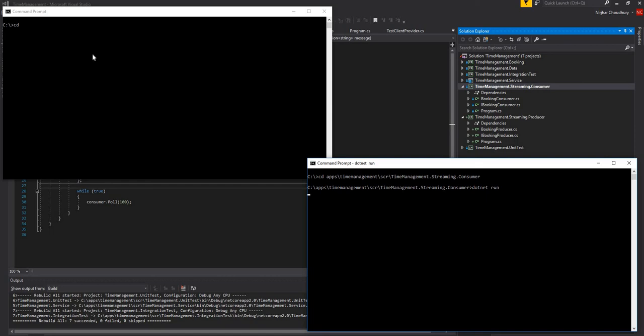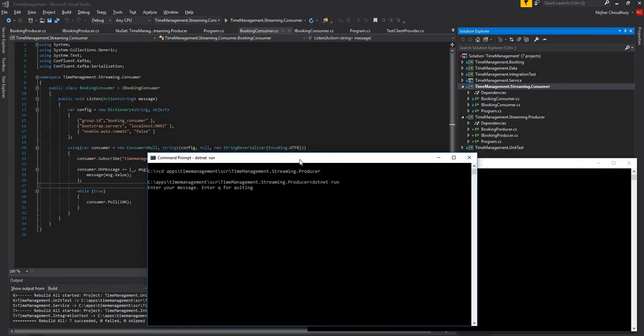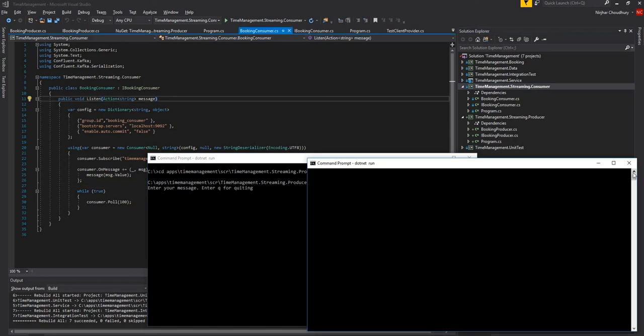So I'm going to keep both of them side by side so that I can see the message. Here I'm going to go to the producer, Streaming.producer, I'm going to do dotnet run. So it is going to start the console application. And as you can see, it's asking me to send a message. So I'm going to send a message. Hi from .NET Core producer. What happened? Something is not working. Some problem. Because my consumer is getting empty messages clearly.